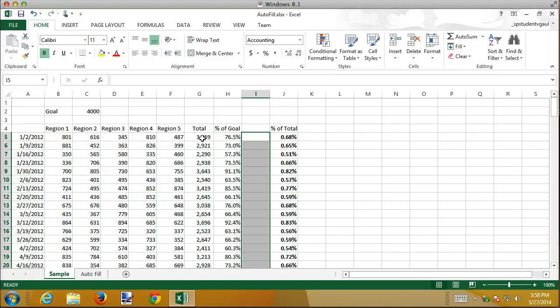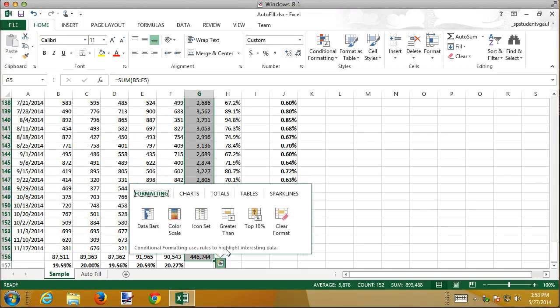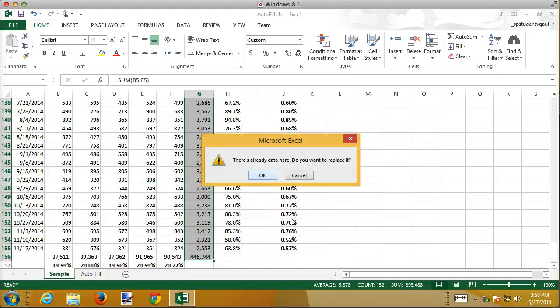Delete them all. Let's see what happens if I can get it right here. Shift Down Arrow, and I want to do a quick analysis. I hope it doesn't wipe out. It tends to want to put it in the next column. If there's a downside, that's the downside. It wants to put it in the next column, and I already have data there. Do I want to replace it? Not really. I kind of like these percentages.